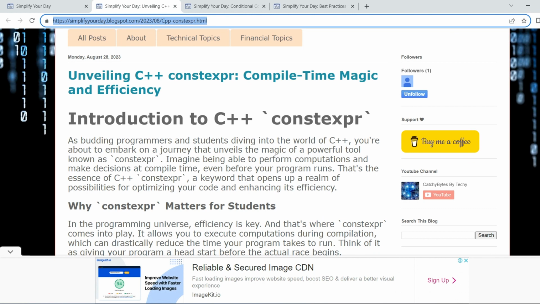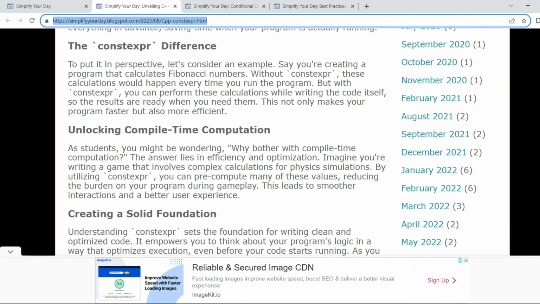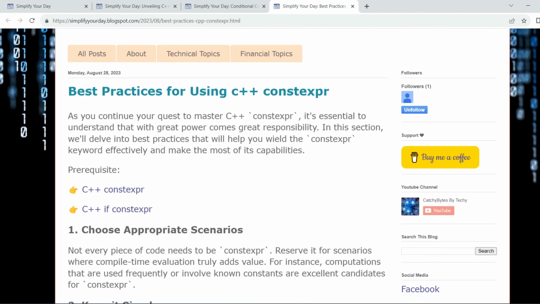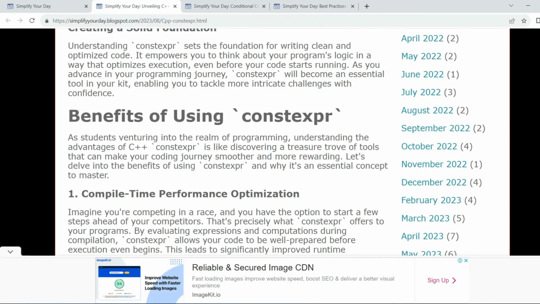So the first blog post explains what constexpr is and basic things about constexpr with a comprehensive list of examples. The second blog talks about the if constexpr expression, which is used for conditional branching. And the third blog post deals with the best practices for using C++ constexpr. So do check out these blog posts to get much more insight into constexpr.